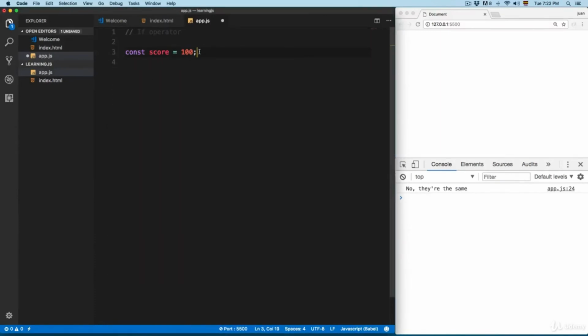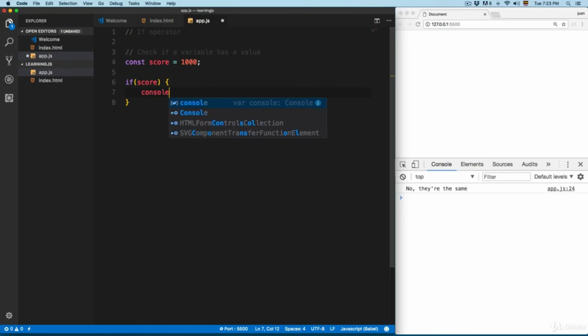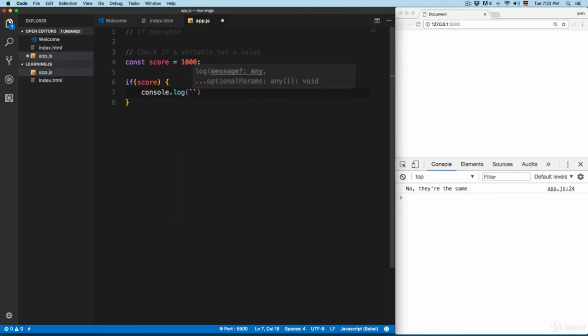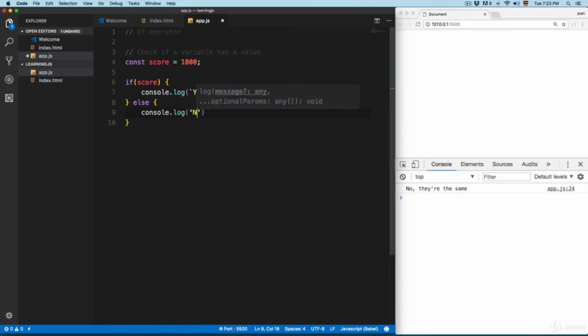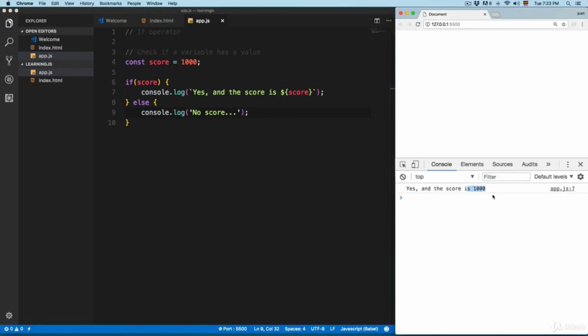To continue adding more examples, we're going to check, for example, if a variable has a value. So we're going to add a score of 1000, and we're going to check if there is a score. We're going to add console.log. We're going to use template literals. Yes, and the score is, and we're going to add the $ sign, curly braces, and we're going to pass that score into this console.log. Else we're going to add console.log, no score. So save this, and now you can see we have yes, and the score is 1000.